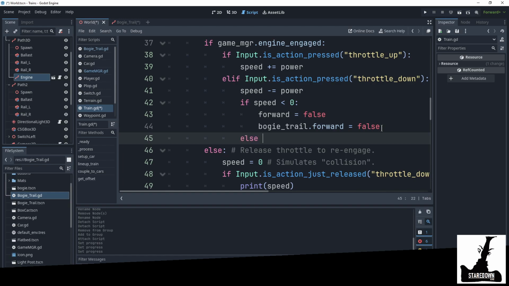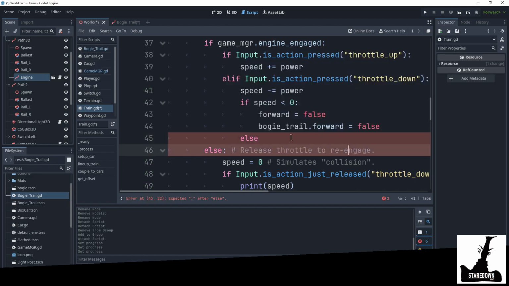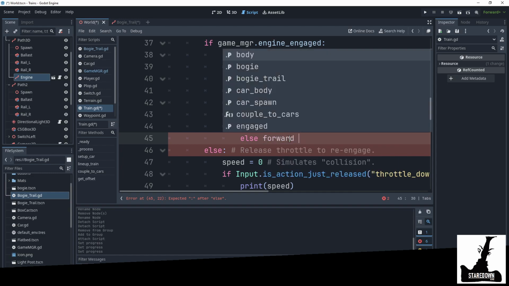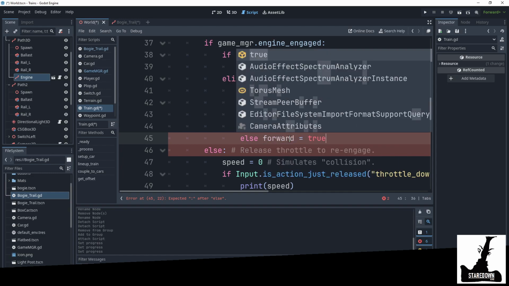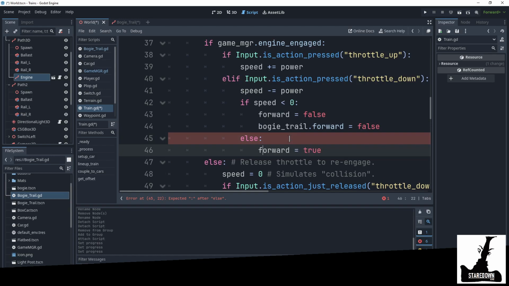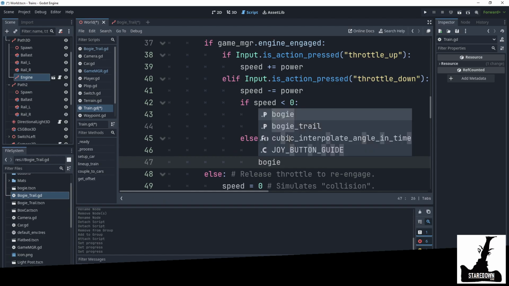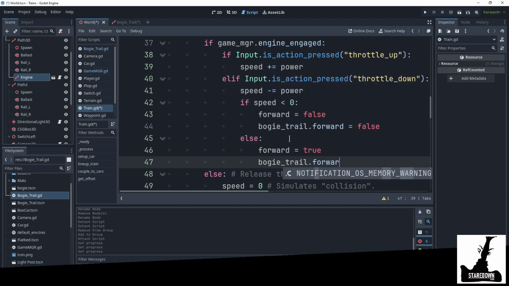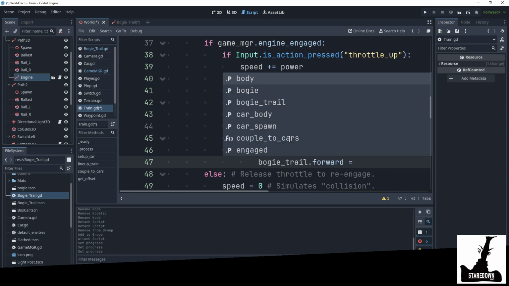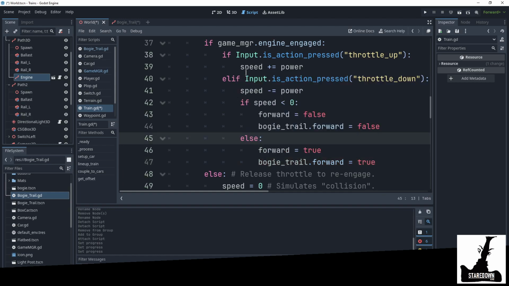Else. If speed's not 0, or not less than 0, then it's forward. Forward equals true. And the bogey trail's forward will also be true because it's following. Does whatever the other one does. So true. And we need to bump that out one.